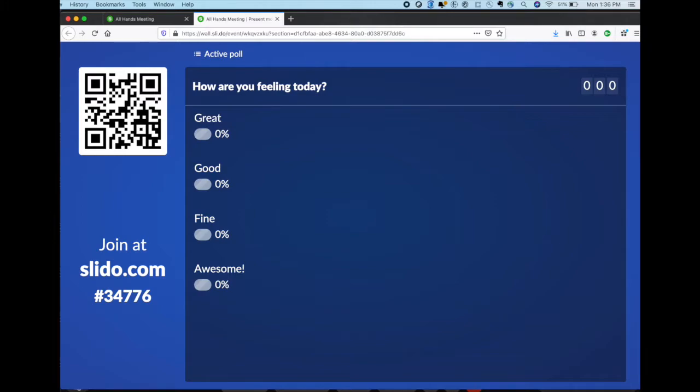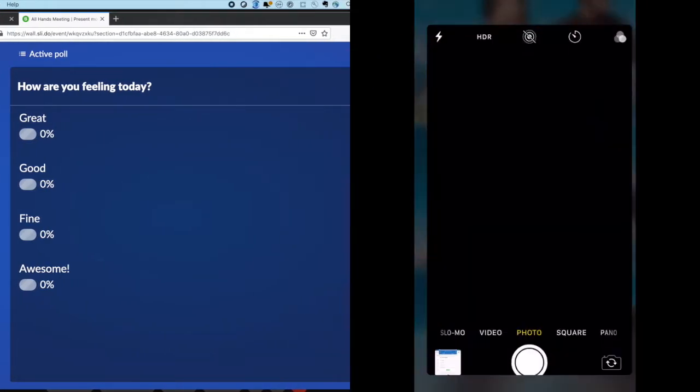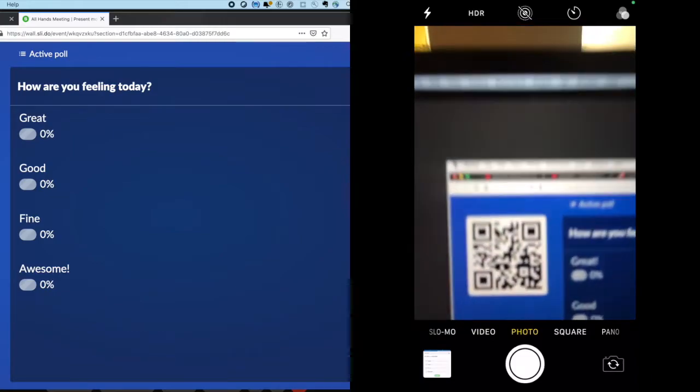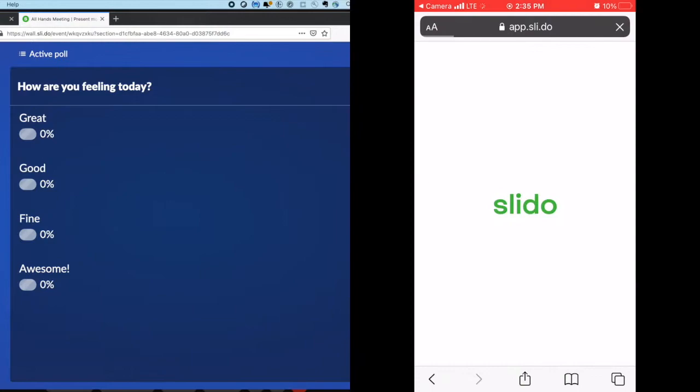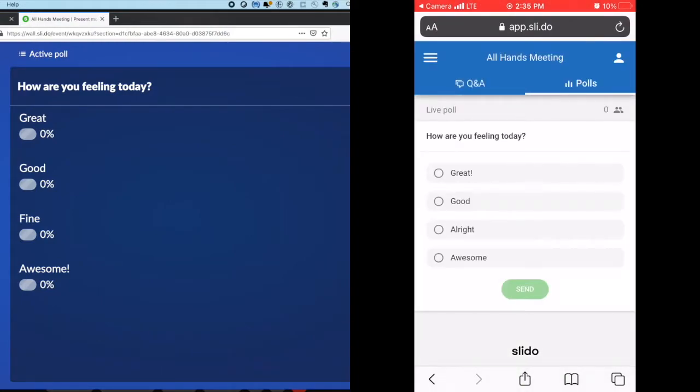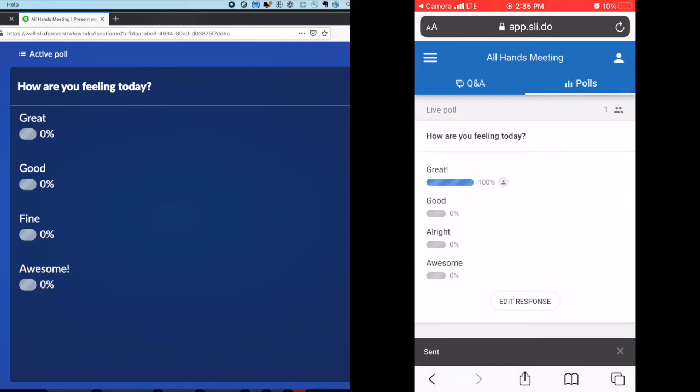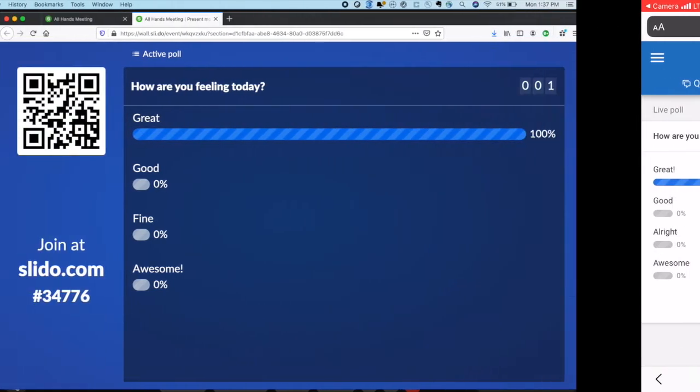And actually, that's the amazing thing of Slido. There is no need to download any app of any kind. It's all web-based. And now my audience has access to that poll, which they can answer in real time. And I'm getting some answers coming in right now. Perfect.